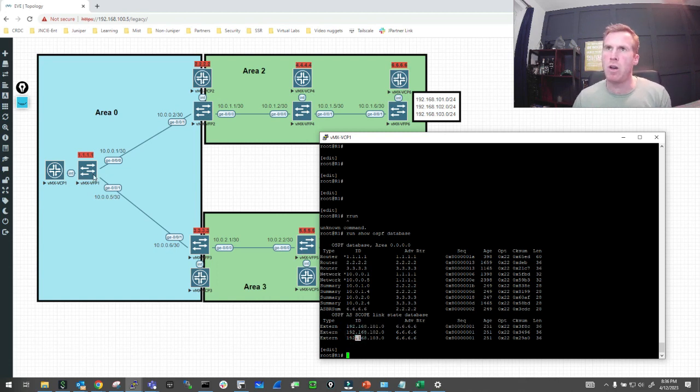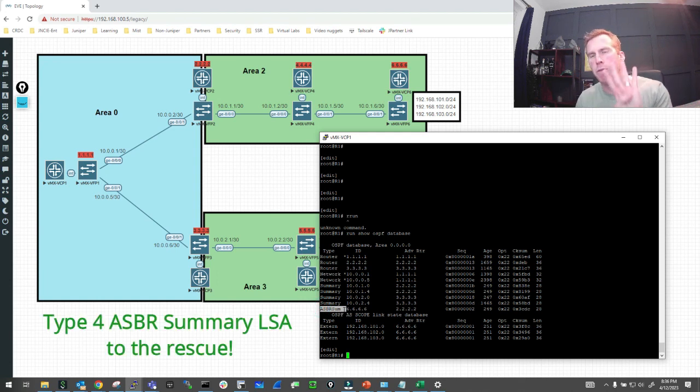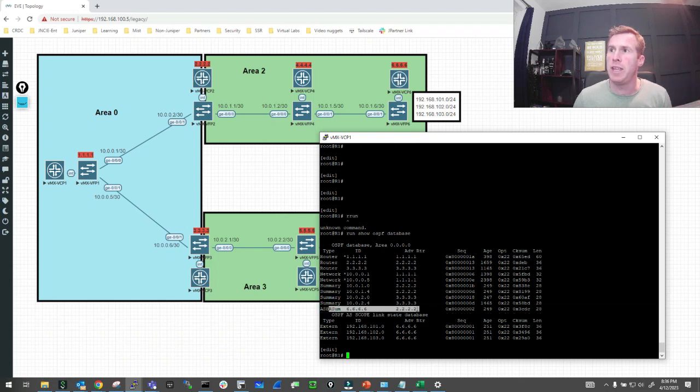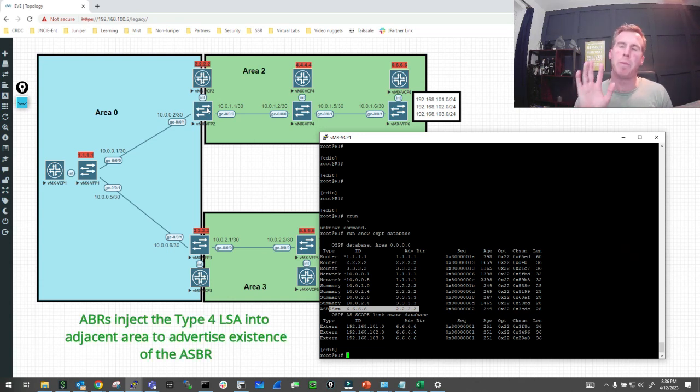But does R1 know how to get to R6? And that is where the ASBR Summary Type 4 LSA comes into it. This entry right up here. What the ABR is doing in the OSPF routing protocol, on top of that Type 5 LSA, is generating and injecting into the adjacent area, i.e. into area 0, a Type 4 LSA, that's Summary ASBR or Summary Autonomous System Border Router, i.e.